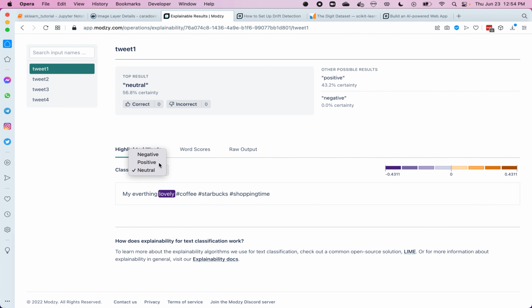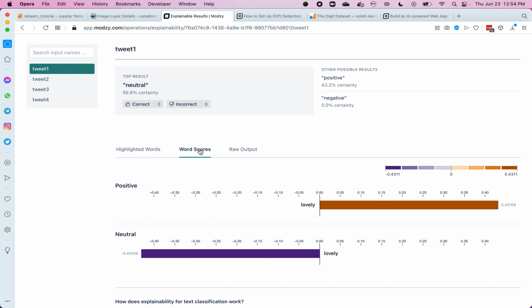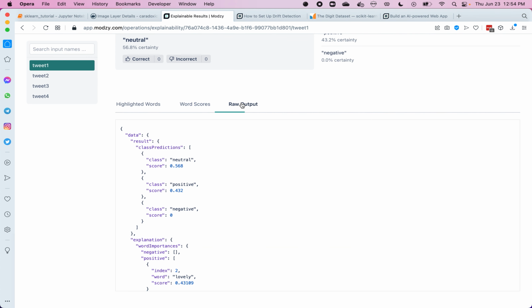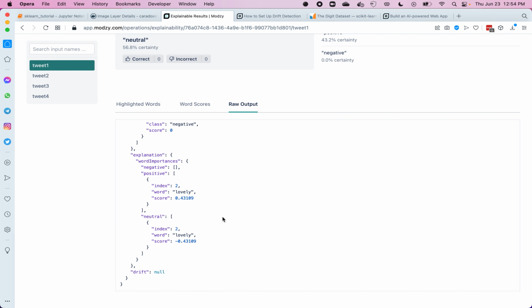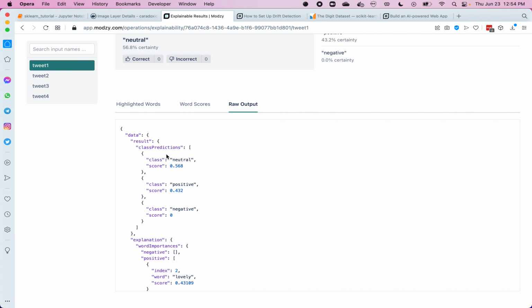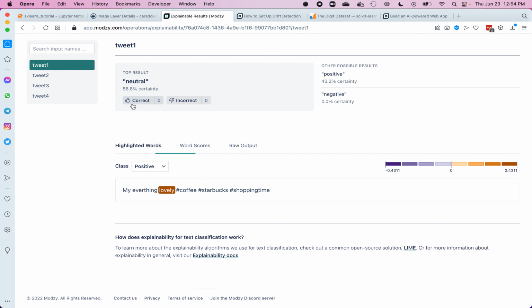So you can see the interface here gives you some tools to explore a lot of that explainability data, including word scores, and then you can also get the raw output if you want to visualize or work with this information, let's say in a Jupyter notebook for your own chart.